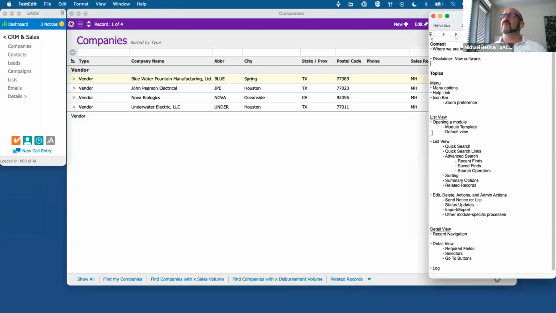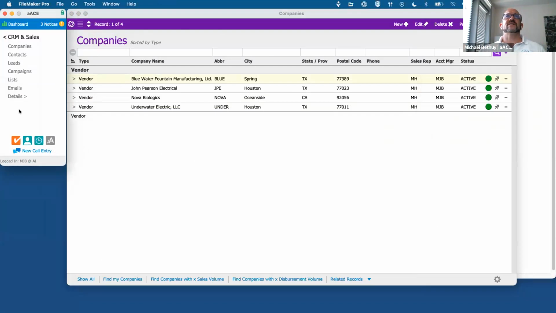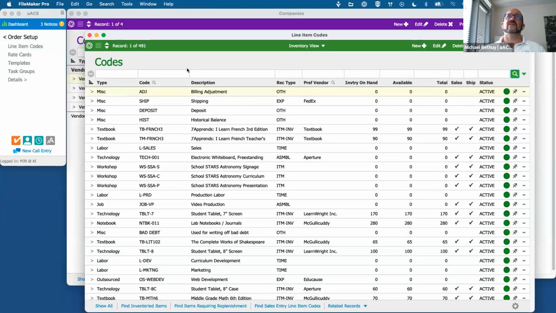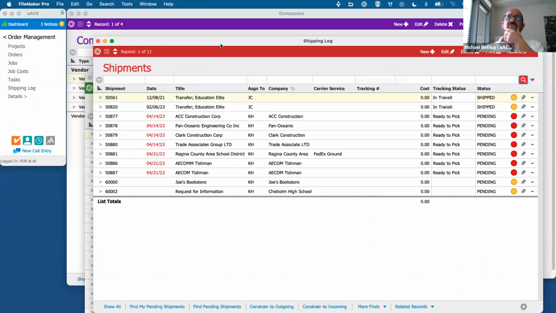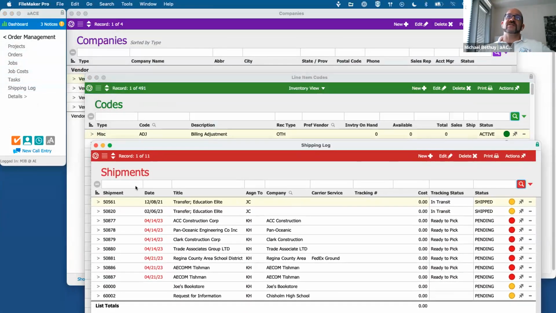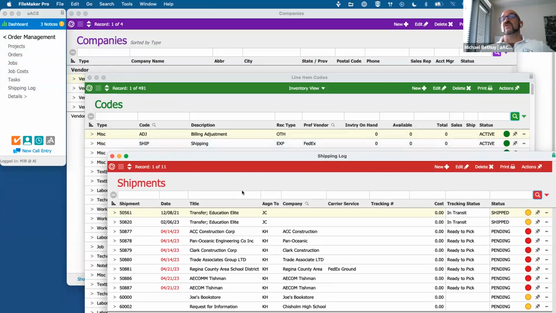All right, let's talk about opening a module. You already saw me do that. I'm going to open a couple more here and talk a little bit about what we're seeing. Okay. So what you'll notice here is that all of these different modules are built off of the same template. So if you learn how to use one, you are effectively learning how to use the entire system. Everything beyond the system's conventions is just a function of terminology, specific processes, et cetera.